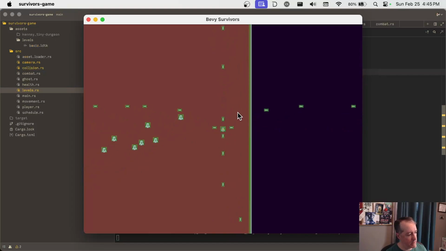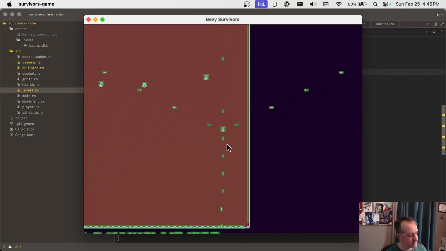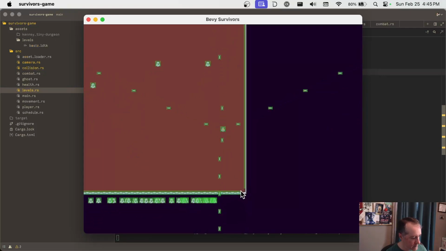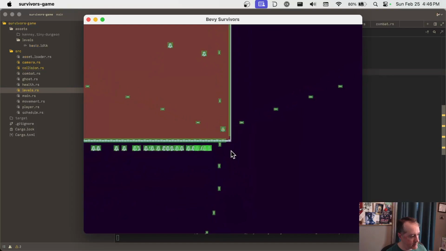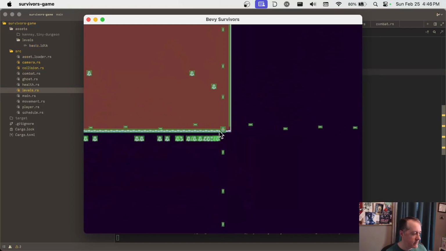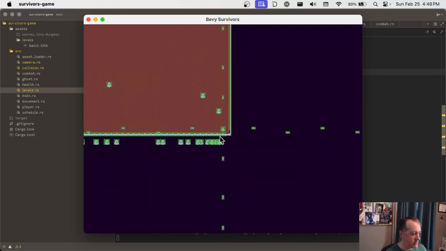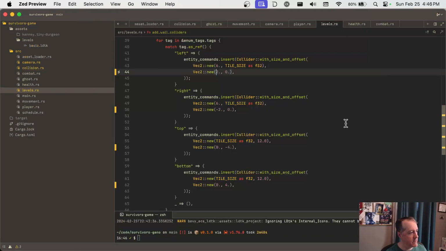Let's look at the bottom real quick before I mess with this again. Okay, so we may need to fix that. Yeah, so we're overlapping on that when we shouldn't. We should stop right there, right? Okay. Nice to have those gizmos.